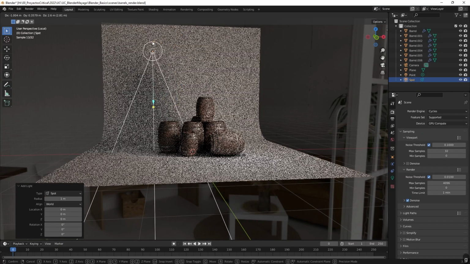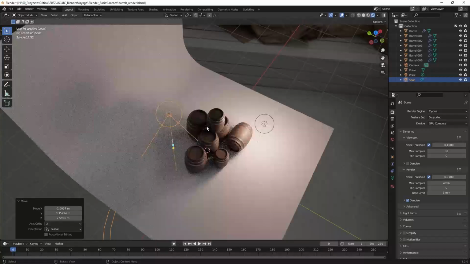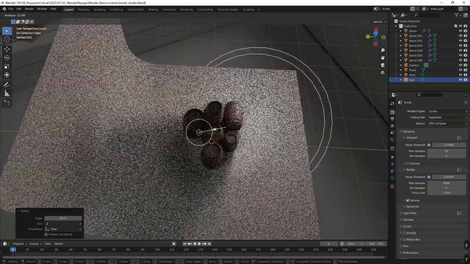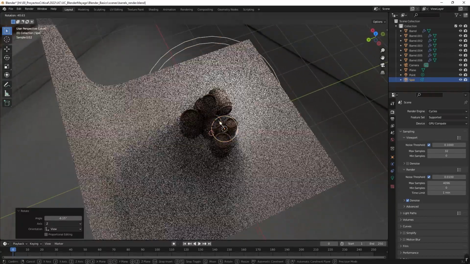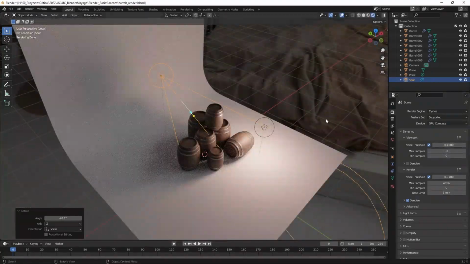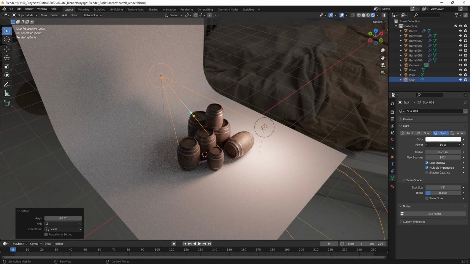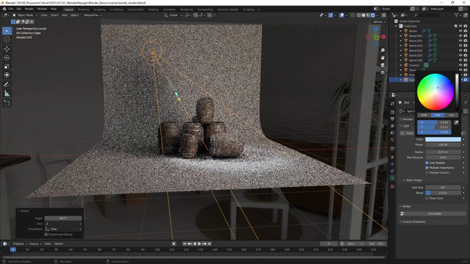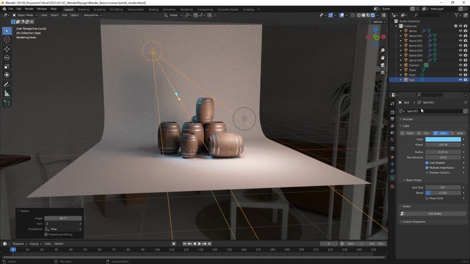So I'm gonna bring this up like there, and let's rotate this so that it's facing towards the barrels, like there. There we go. And of course, let's increase the power on this one. So let's go to the lights. Let's again see something like 200. There we go. And this one I'm gonna go for like a nice, cool looking blue. Maybe even a little bit more, like 500.